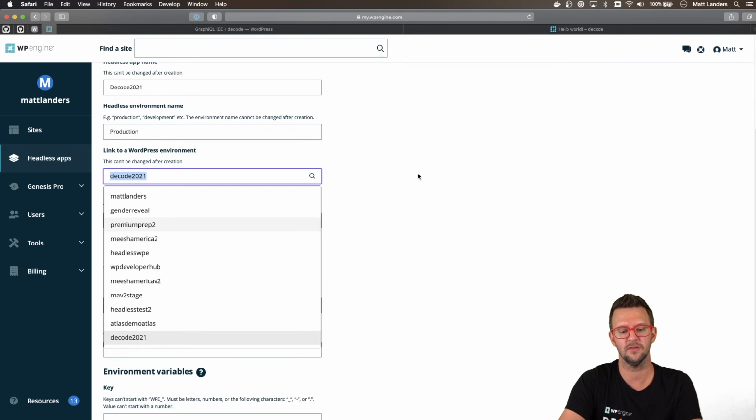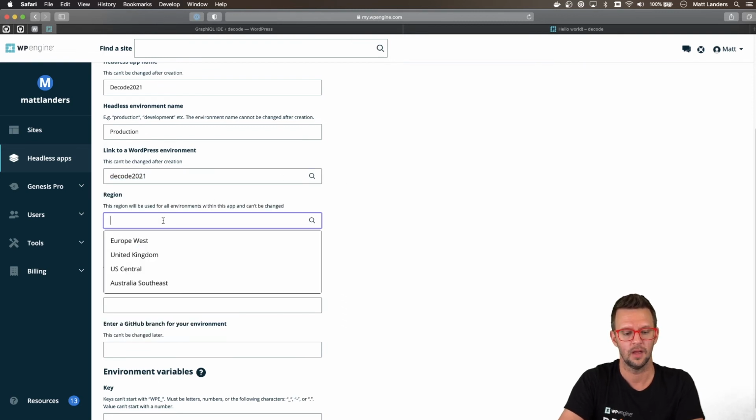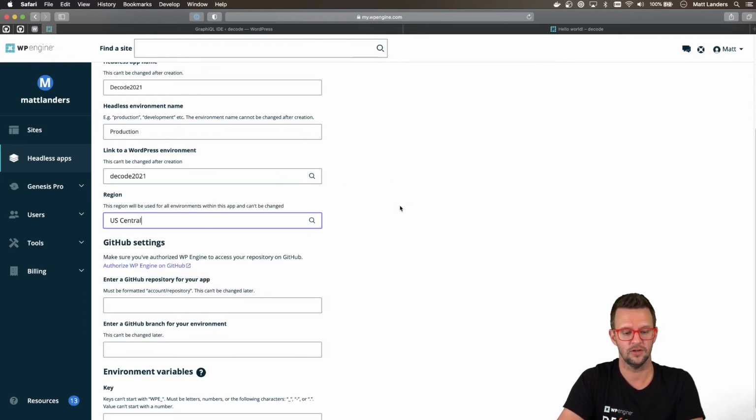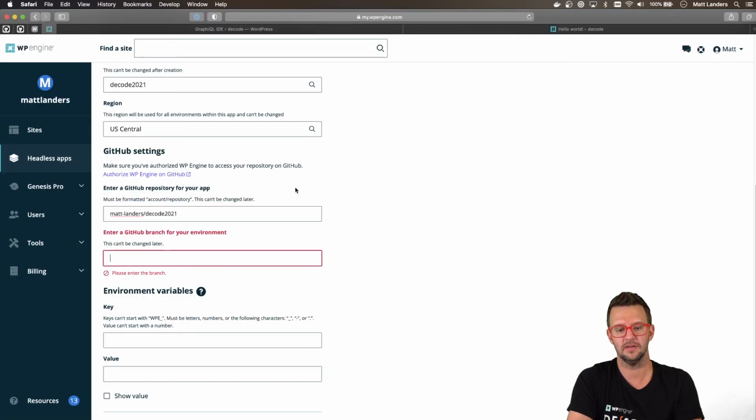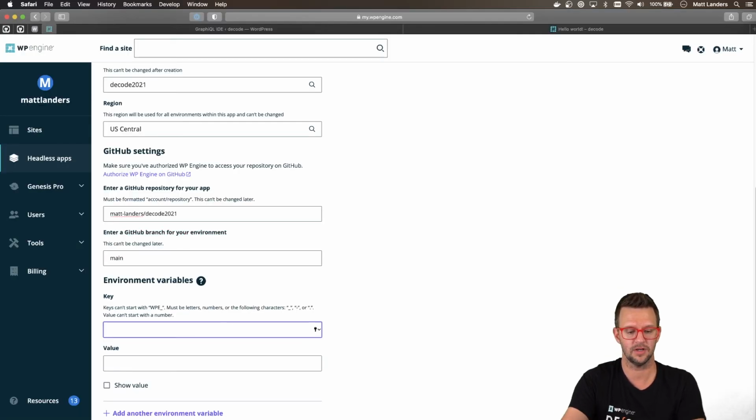And we're going to link it to our WordPress environment, which was that site I just showed you, Decode 2021. This will show you a list of all the sites on the account that you're on. I'm going to choose a region, US Central. Then I need the GitHub repo. It's on my GitHub repo, matt-landers/decode2021. Then I need to tell it what branch I want to deploy. I'm pretty sure that it's the main branch. It is. So put the main branch there.